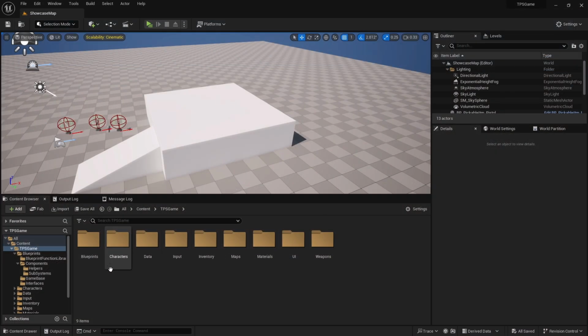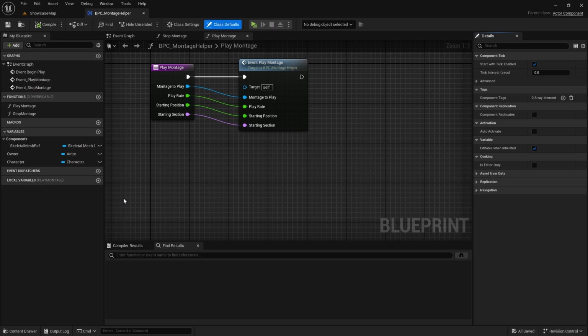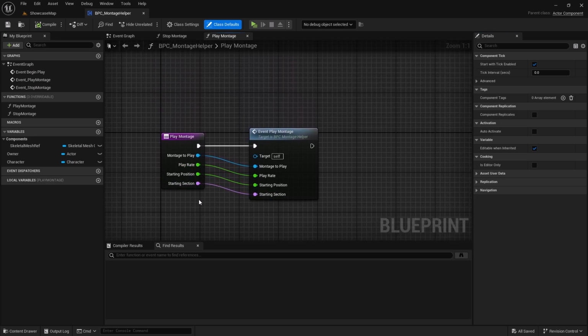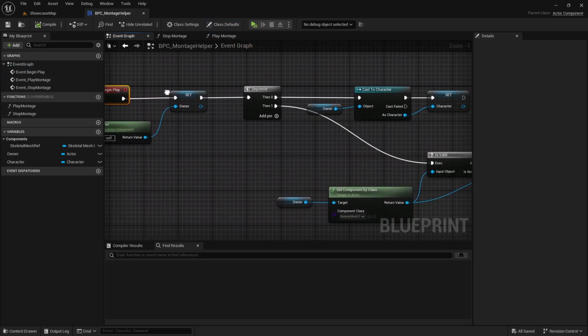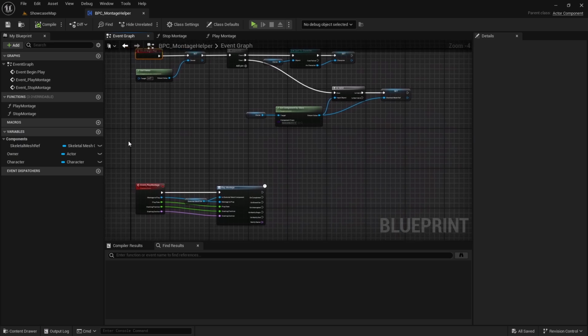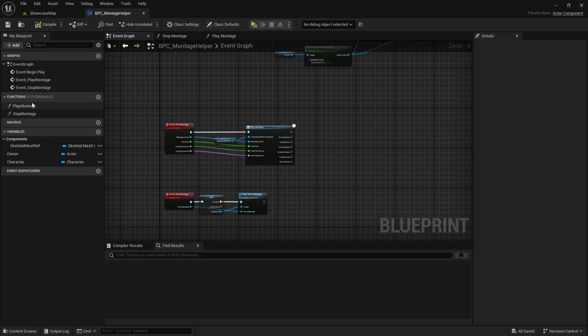So to get started, first we need the help of this BPC montage helper. I think in a previous tutorial I covered how to implement this montage helper. So basically what this does is it implements the specific functionalities that we require to play a montage for a given skeletal mesh.